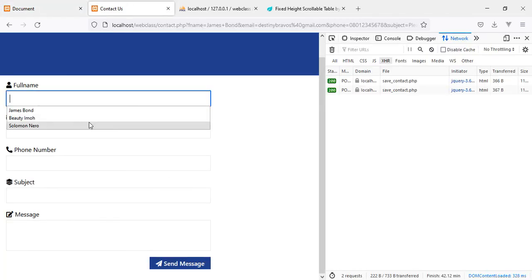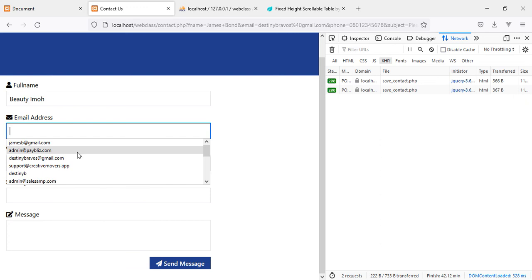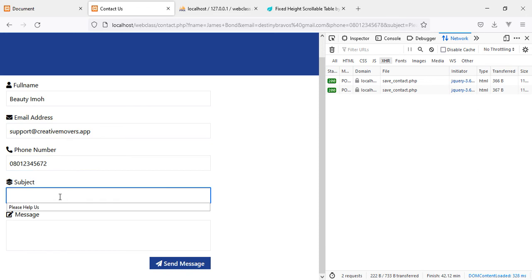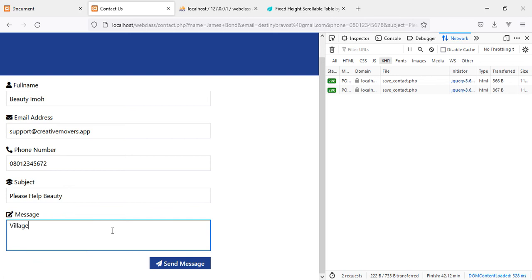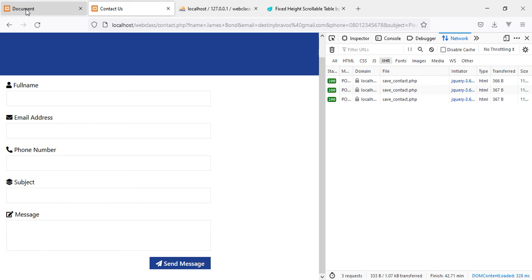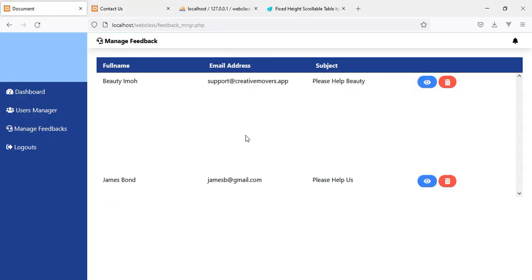So if you send another message again, let's say this time around from DC, let's just say any one of them. Let's say please help, DC. I say village are at work. So we send the message and we say, okay, we are going to help you as soon as possible. Oh, we have a problem here. But this problem is not the problem I'm going to solve today.